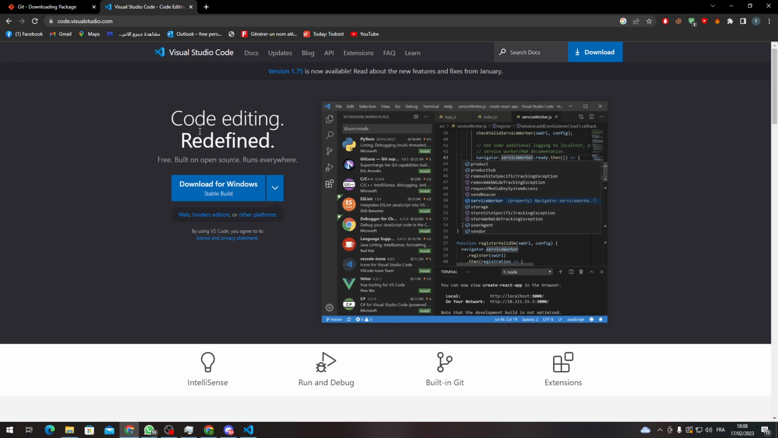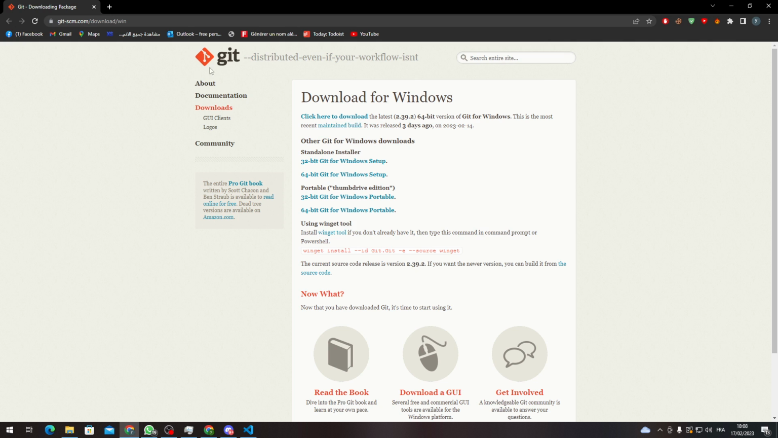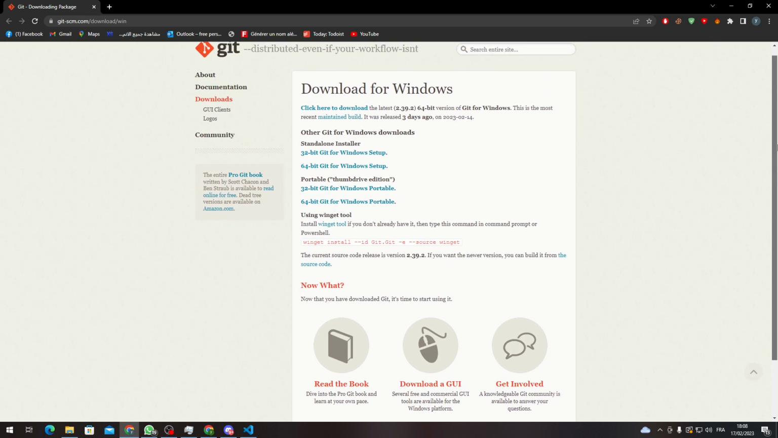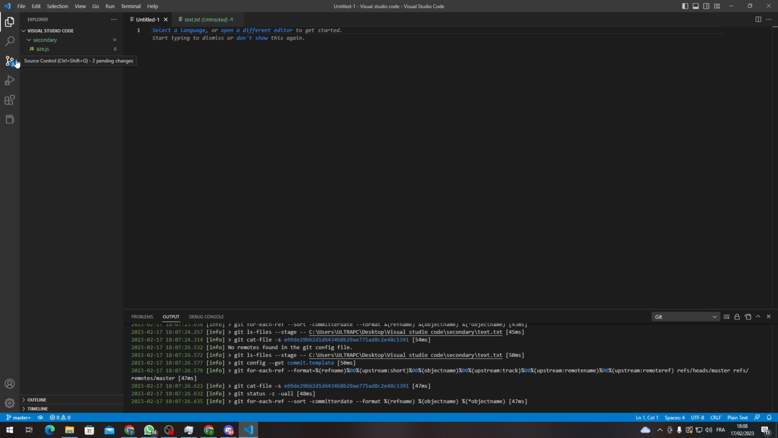Now, after we've done with this step, please guys, make sure that you have installed this git distributed version control, even if your workflow isn't. So this is like the description of it. So make sure to go to git-scm.com and then download it for your Windows or whatever file you have. So after that, all you need to do is go here, and after you click here, you must have it something around this. So it is pretty simple.